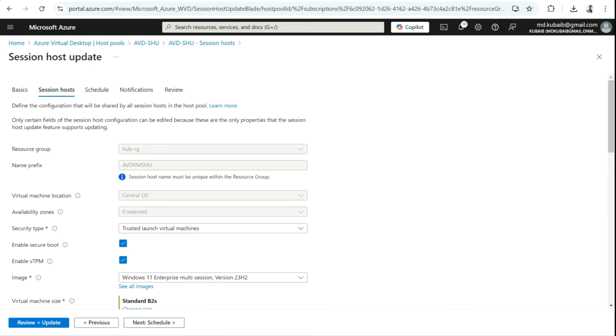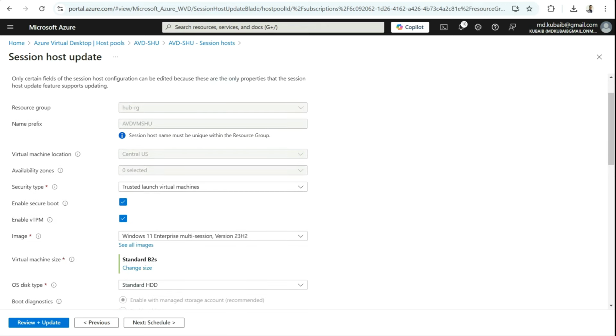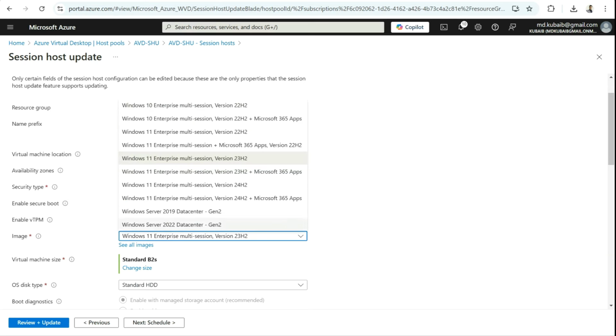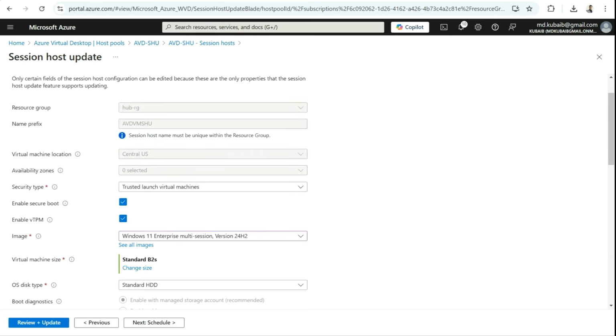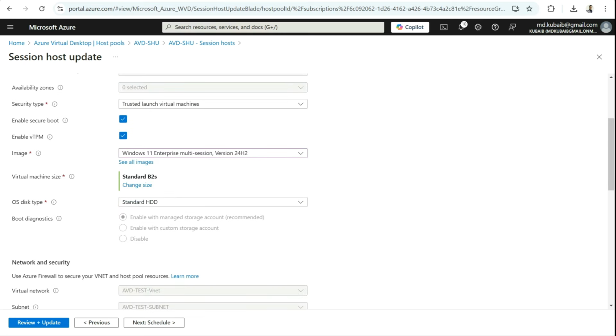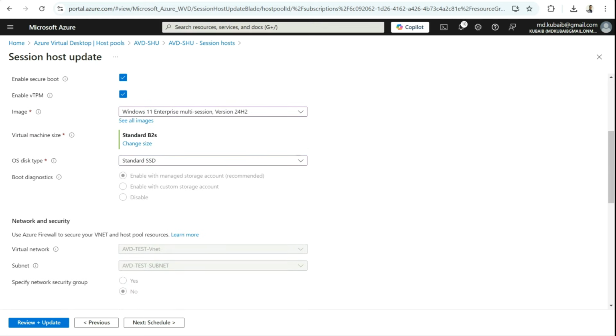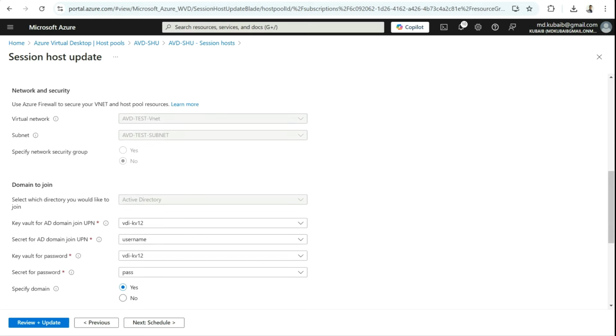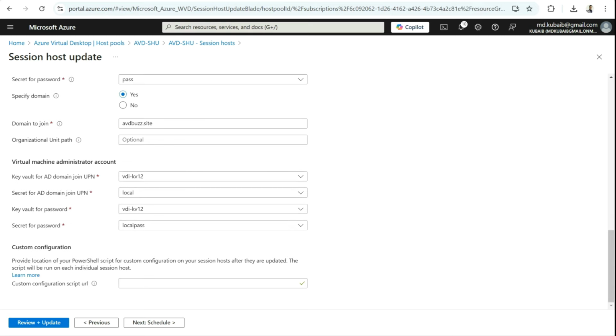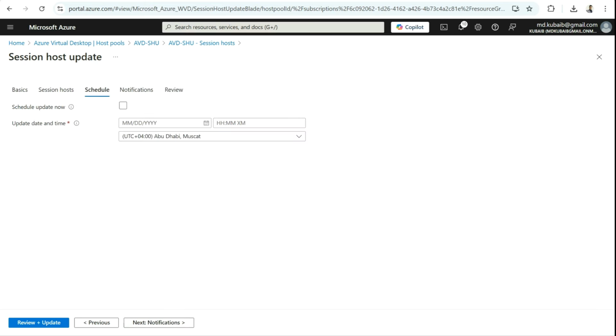It will pre-populate everything which we defined in the initial stage. If you want to change anything, you can do the changes over here. In this case, I'm going to change the image to 24H2. On top of it, I'm going to change the OS disk type from HDD to standard, and I'll keep everything else as it is, and click on schedule.